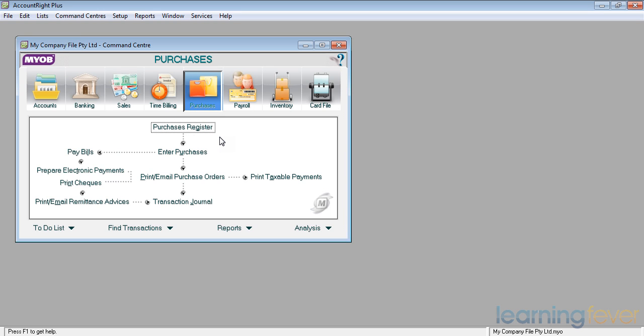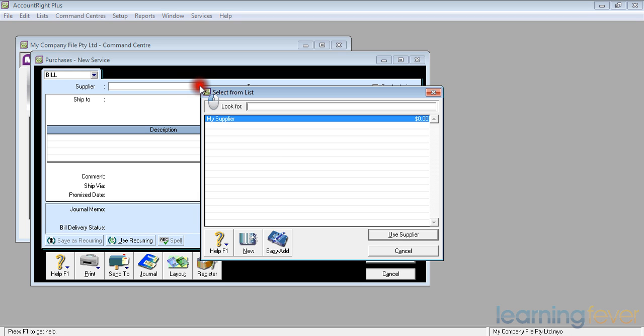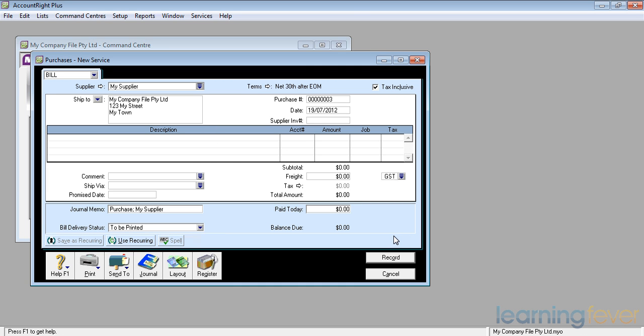2012. In Enter Purchases, which is what I wish to do, I click on that and up comes a Purchase New Service. My supplier, if I know the name, I can start typing. If not, I can always click on the down arrow and find which suppliers I've got in there. I've only set up one so far, my supplier. And I'll click use that supplier and away we go.